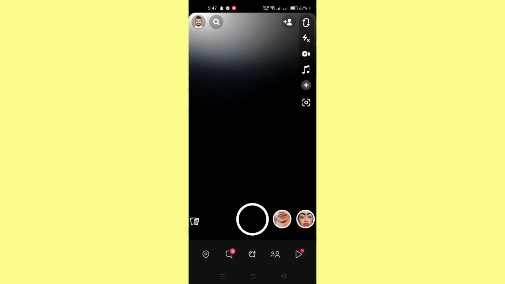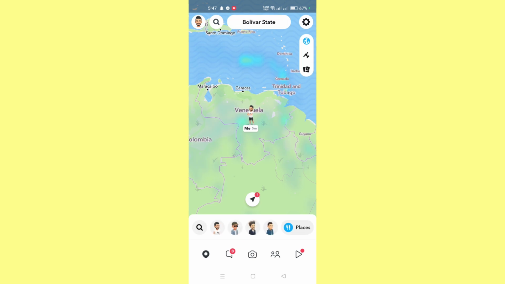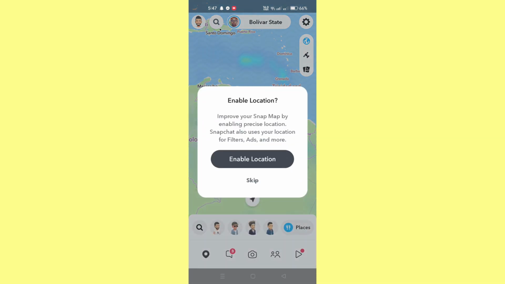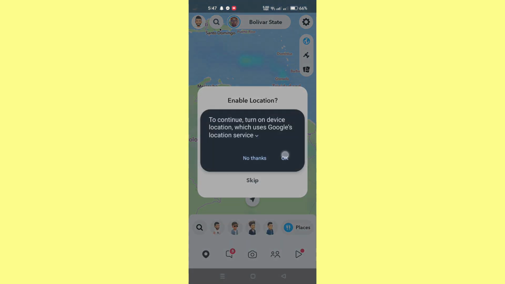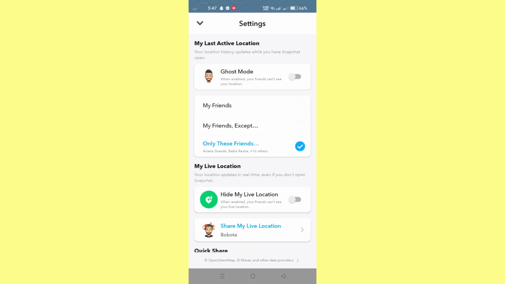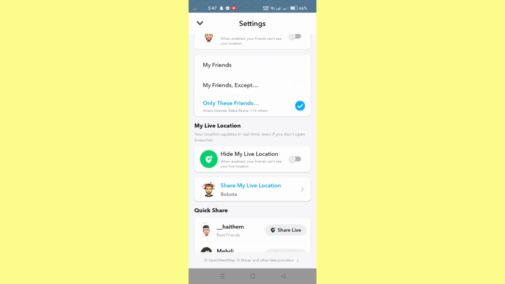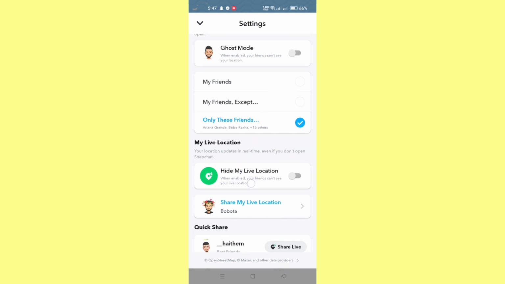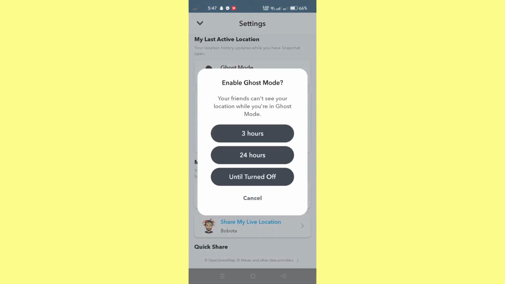1. Launch Snapchat and tap on the map icon in the bottom left corner. 2. Tap on the gear icon in the top right corner to open Settings. 3. Tap on Ghost Mode and choose a duration, like 3 hours, 24 hours, or until turned off.